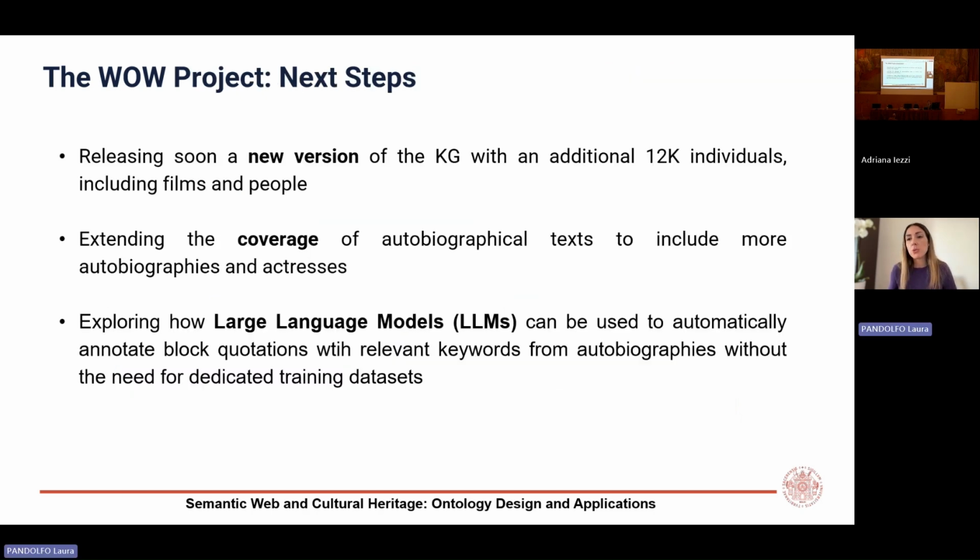Looking ahead, we are about to release a new version of the knowledge graph with an additional 12,000 individuals, including new films and new persons. We are also extending the coverage of the text that we want to include in this knowledge graph. And finally, we are exploring the use of large language models with a zero-shot learning approach to automatically annotate text with relevant themes and keywords without the need for a dedicated training set.